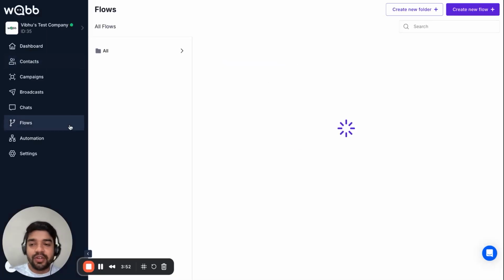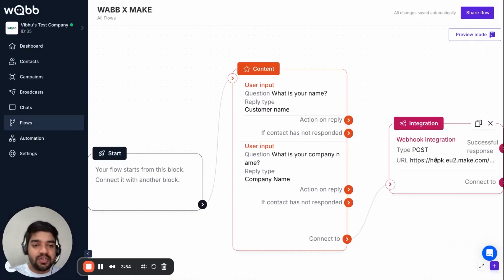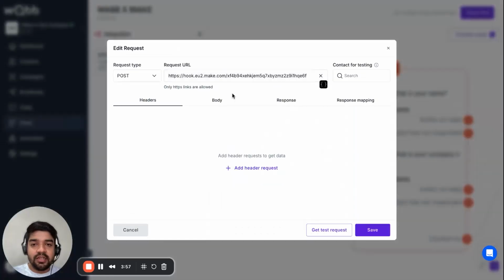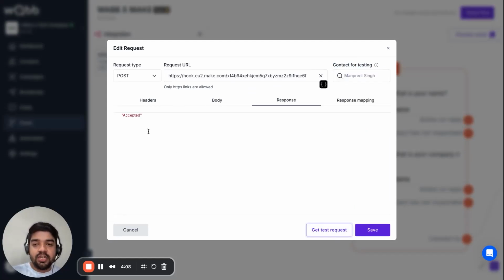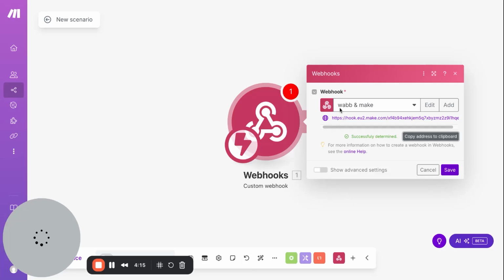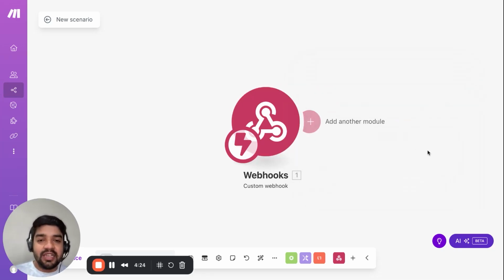So once these variables are added, you can directly send a test request. Click on the integration block here, and you can use this contact for testing. So you just need to select that contact. So Manpreet, and then you need to click on get test request. You will see Make has sent acknowledgement accepted. So if you go to Make now, here you will see that successfully determined, which means Make was able to successfully fetch the data which we tried to send from WABB.